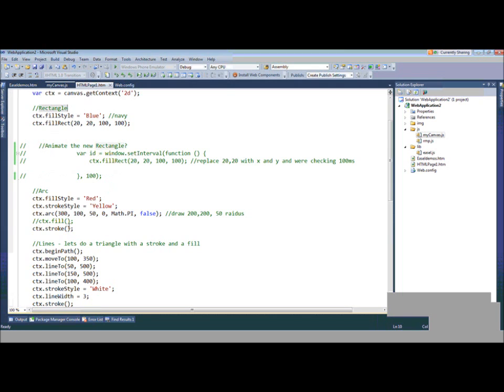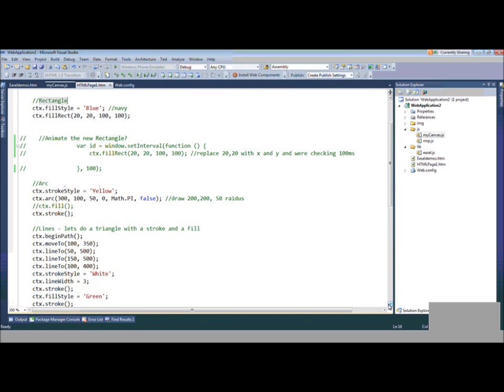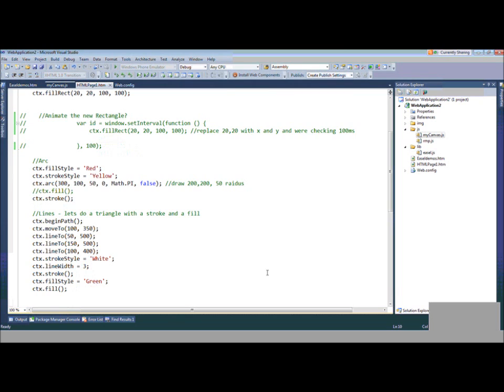Then I'm going to say, let's do a triangle here on the corner. And let's do a path to do this. So I'm going to start with the beginner path. I'm going to give it some attributes, the move to, the line to, the stroke style, the width, all of the functions and methods and attributes that I just talked about that are available for Canvas. So let's build this and see what happens.